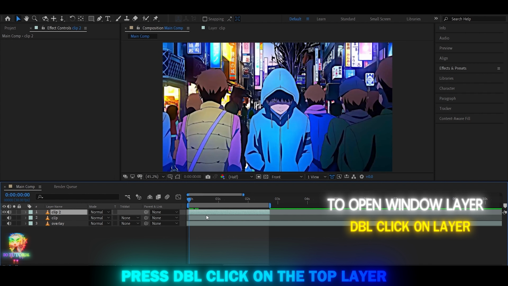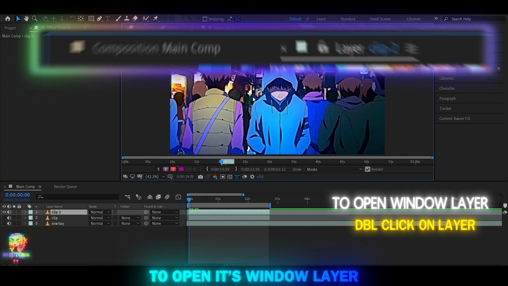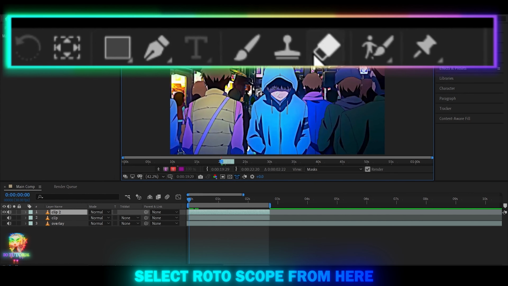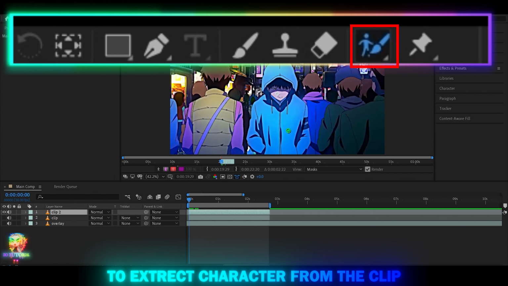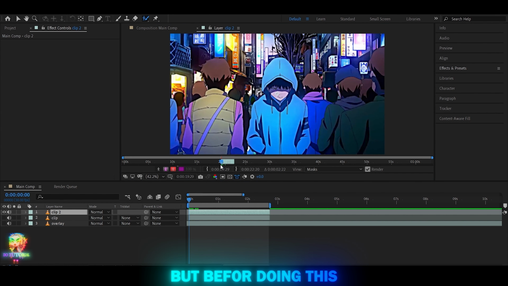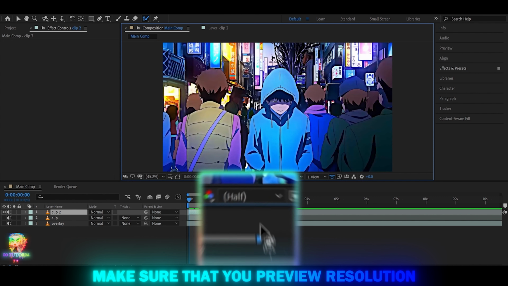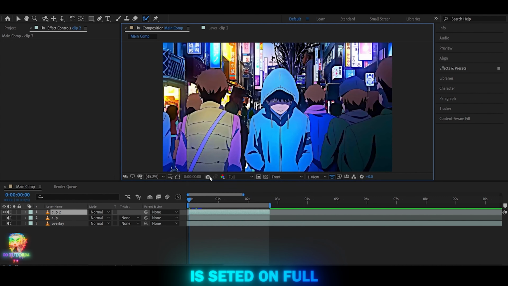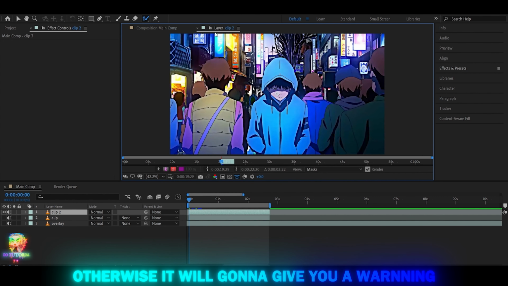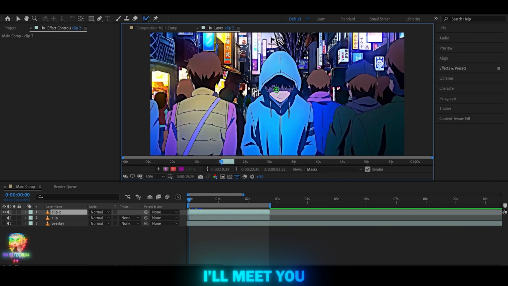Then double click on the top layer to open its layer window and select rotoscope from here to extract your character. But before this, please make sure that your preview resolution is full, otherwise it's gonna give you a warning signal. Then after extraction of the clip I will meet you.